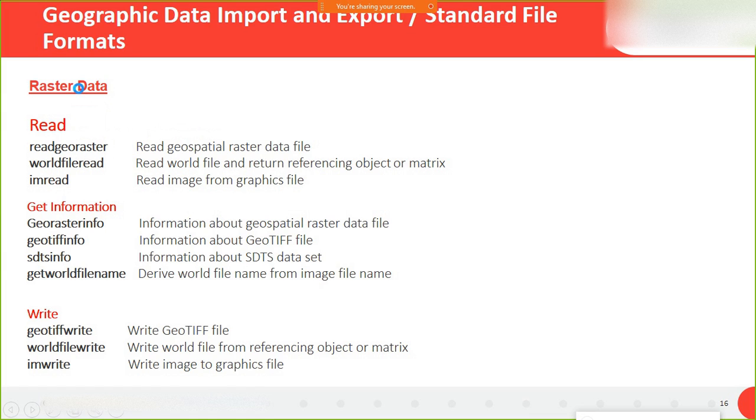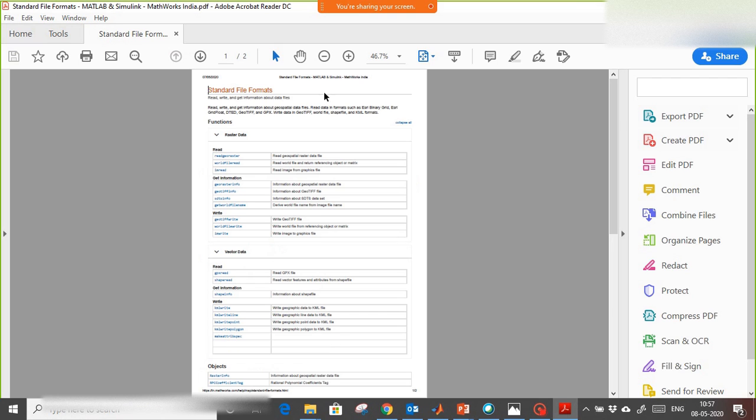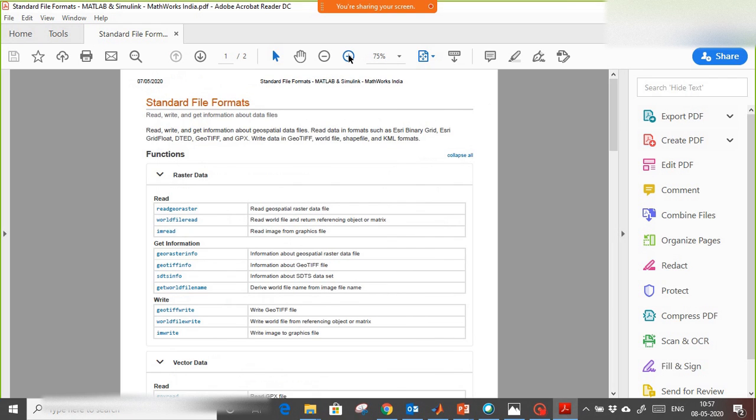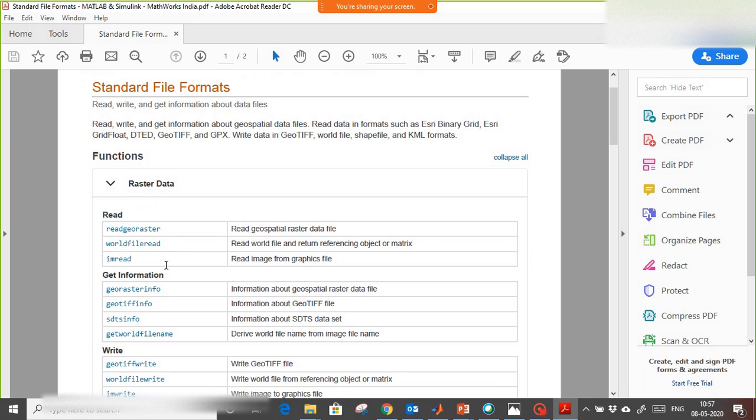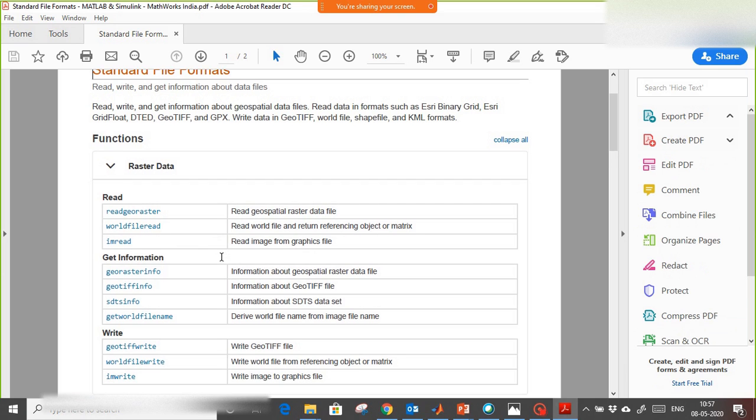Some more information about raster data you can see here, what kind of data you can export and import in MATLAB. You can have world file data, or you can use imread. So these are the functions built into MATLAB which you can use to import data in MATLAB.